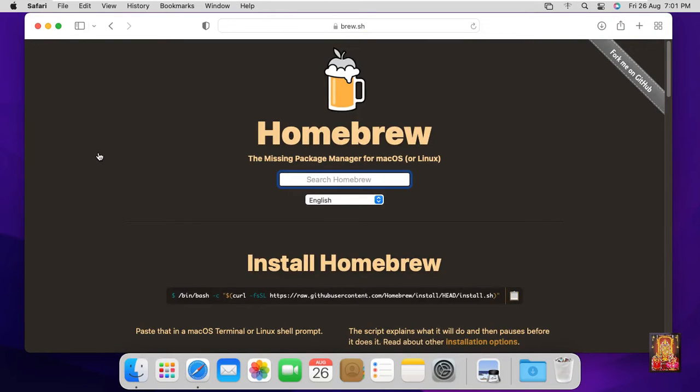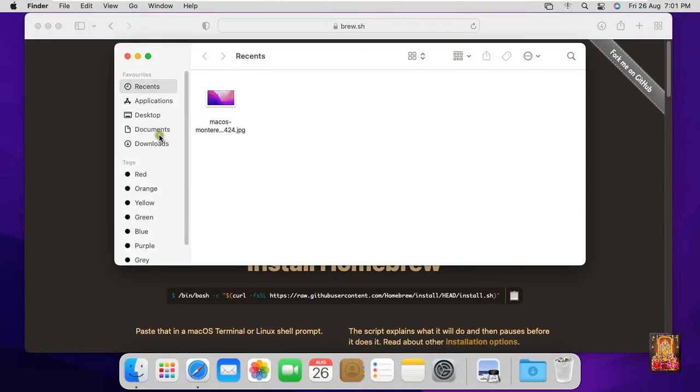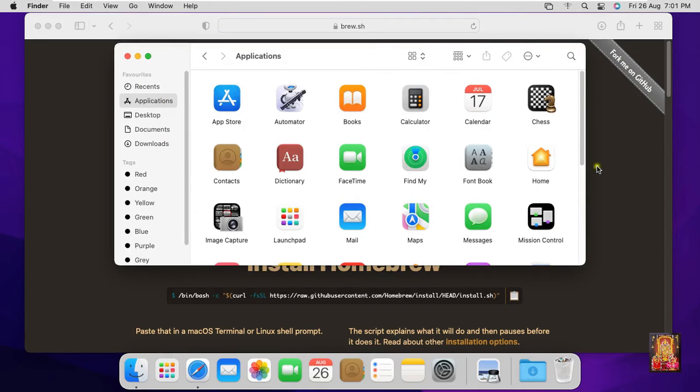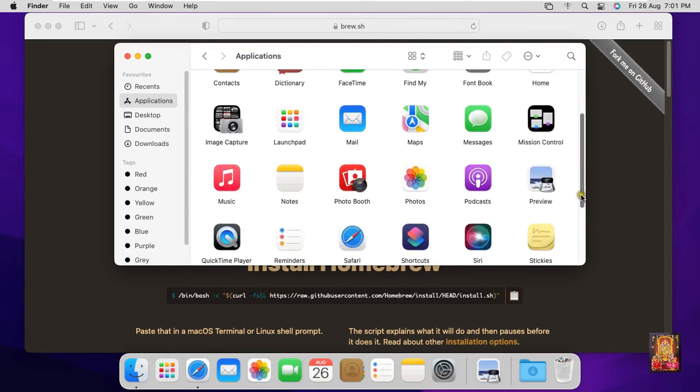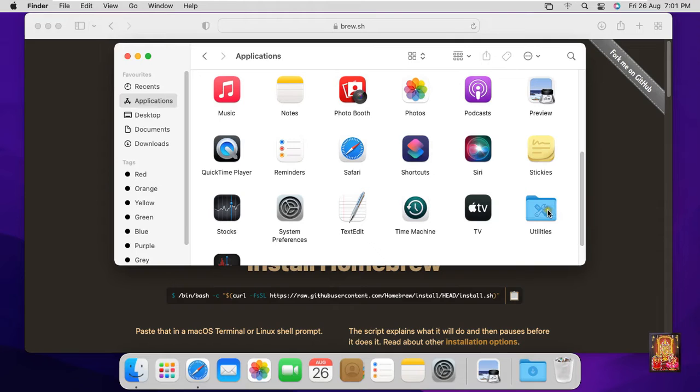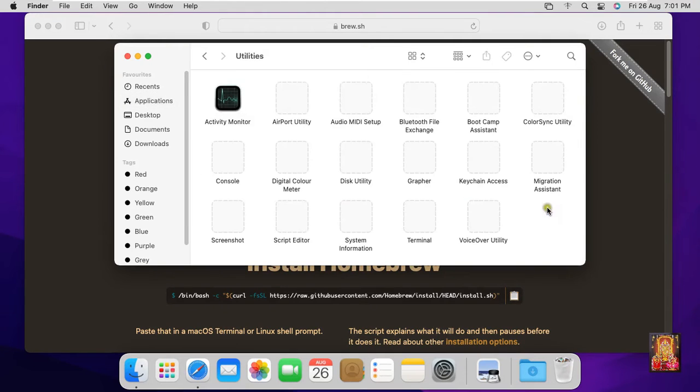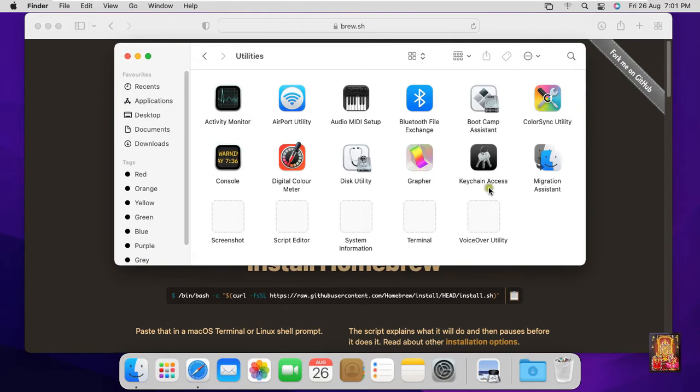Here it is, the Homebrew web page. Copy this Homebrew command. The command is copied. Then click on Finder, click on Applications, double click on Utilities, and double click on Terminal.